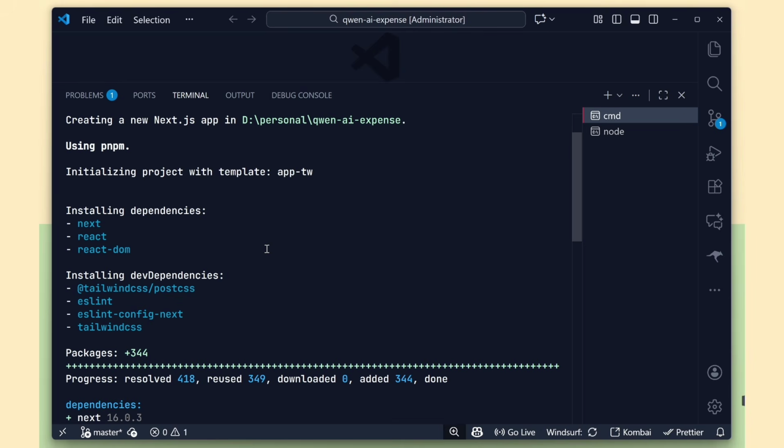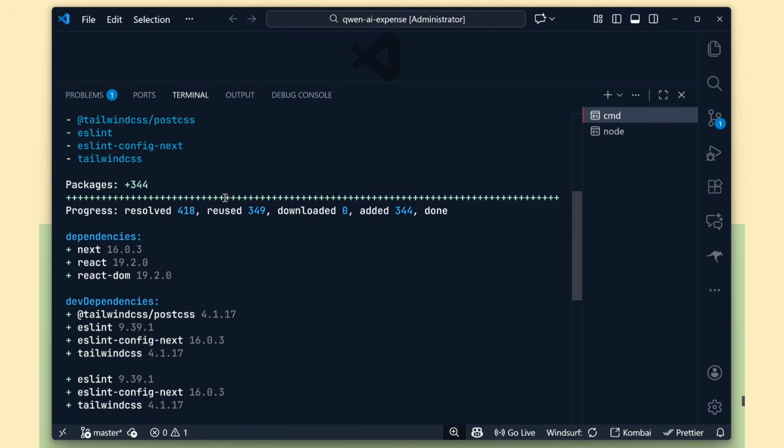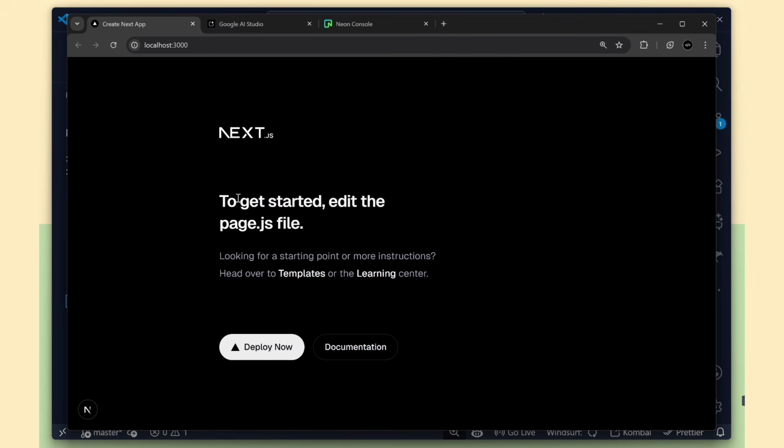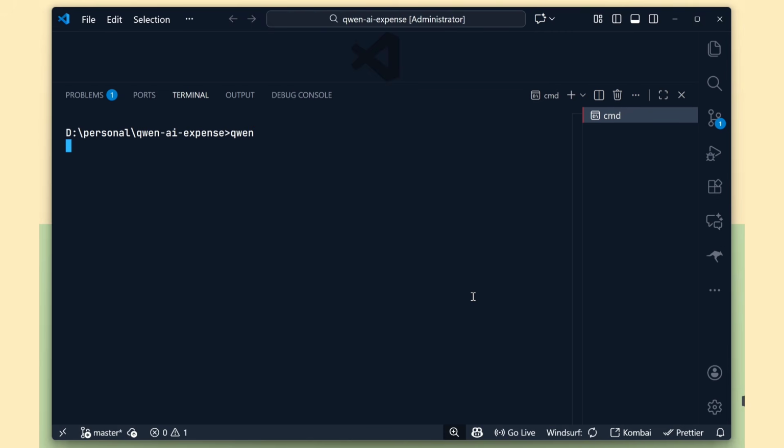I'm using the Qwen3 model in my Next.js project. I'm not doing simple demos like a to-do app or a chessboard. I'm going straight into building a full-stack AI application. I've already set up the initial project, and the app is running now on port 3000. From the project's terminal itself, I'm going to start the Qwen CLI.